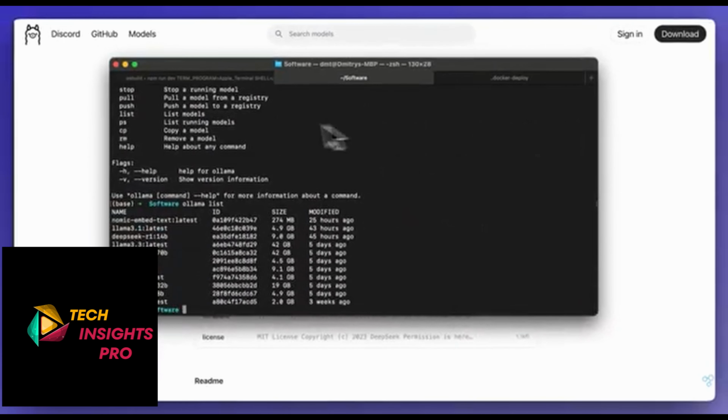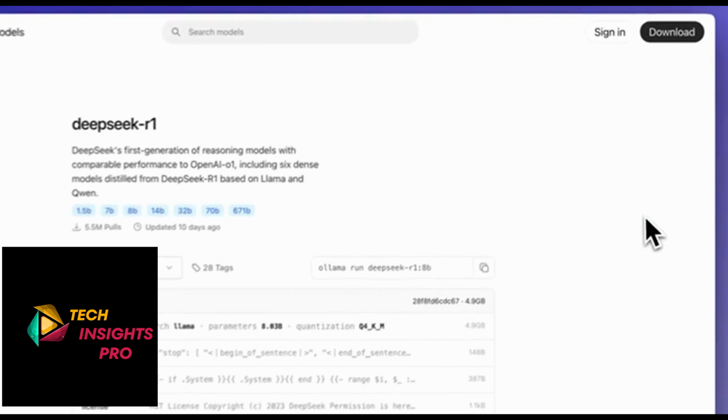So it's pretty amazing. This is already the first and the most important step. You have the model installed, it's available on your computer. But some people find it's a bit difficult to interact with it using a terminal. They need some kind of interface.